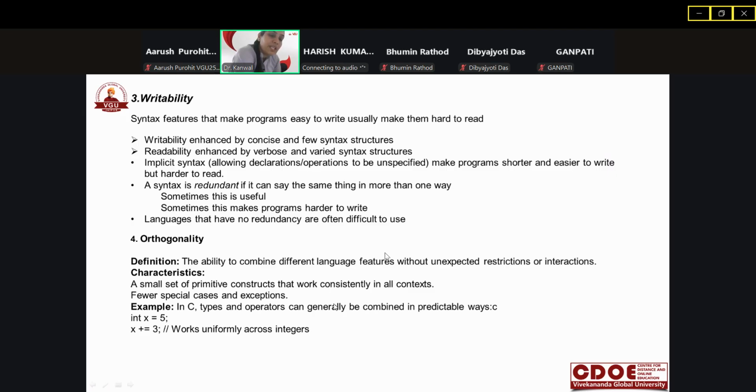How are we defining the types and operators? Like if I'm writing int x = 5. Int is a data type, integer, x is the variable name, and = is the assignment operator. We are assigning the value 5 to the variable x, and the statement ends with a semicolon. So x += 3. This works uniformly across the integers.